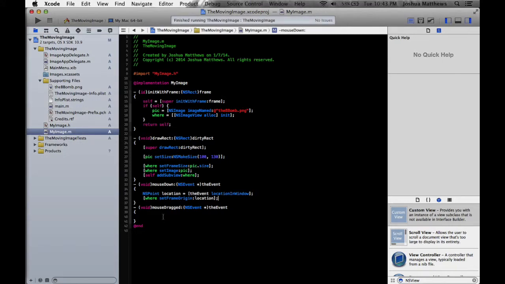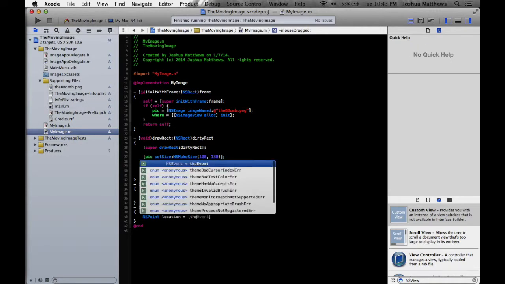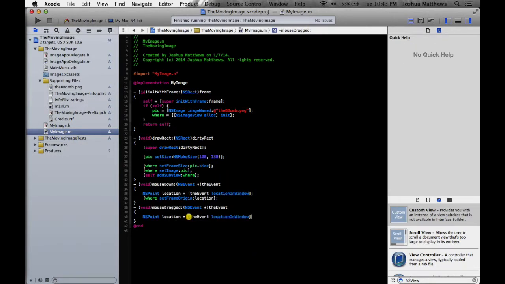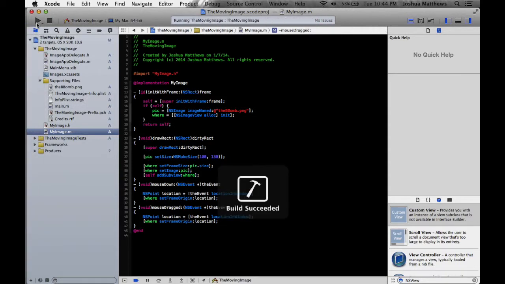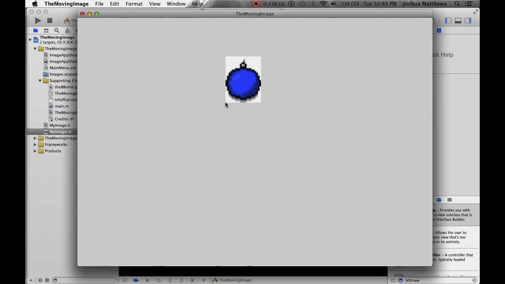Now we're going to come into the mouseDragged method and basically do the same thing. It calls for an NSPoint, location. Just pull in the argument, and location in window, and then call the same method on the NSImageView, set frame origin location. And so now we run this. We can click down, and the frame origin moves to the new point, and now when we drag, it will move with our cursor.